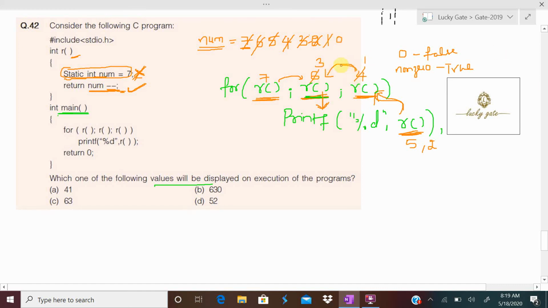Now after the increment or decrement, it comes to the conditional part. Again in the conditional part, R is now returning 0. Then it is decremented by 1, so it becomes minus 1. Now in the conditional part, the value 0 is there. Value 0 in the conditional part means false, so this loop will be terminated.